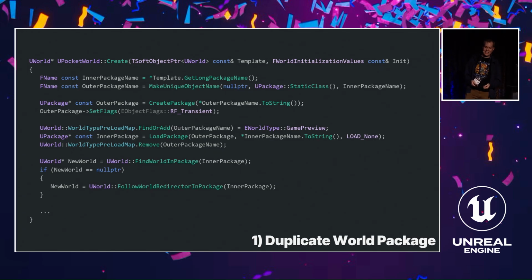We're going to create an inner and an outer package. The inner package is just a reference to our map asset, and that's going to be loaded for us. The outer package is just a unique empty package that we can use to contain it, and then basically treat it as our own. So this will let us have multiple copies of it. This will let us have full control over its life cycle. To create the outer package, we just simply create an empty package and mark it transient.